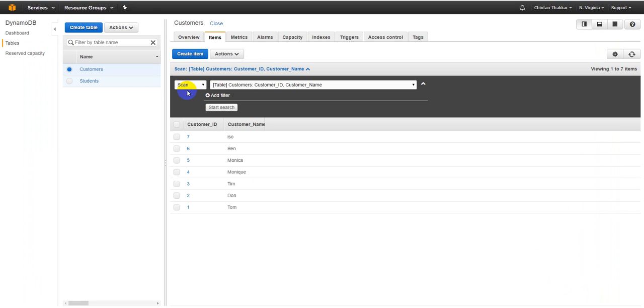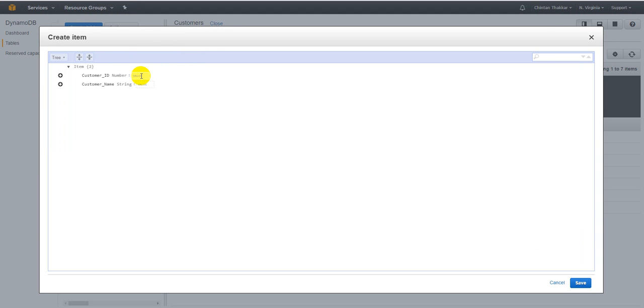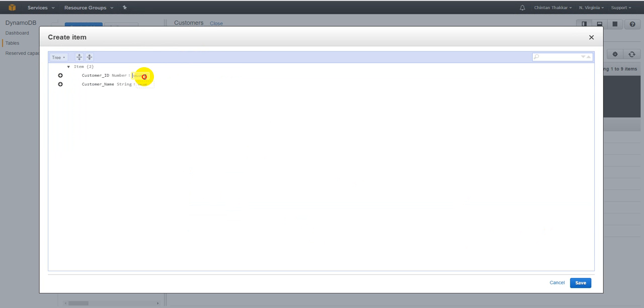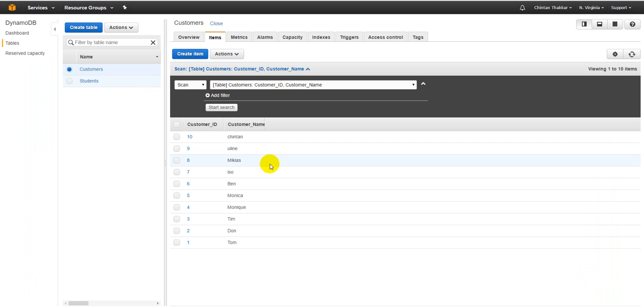It does take some time for it to insert data. Number 8 is Mikias. Number 9 is Uline. Okay. And number 10. So this is the last record that we will insert. And I'll just put my name, Shinton. So we will have a total of 10 records inserted into this database so far, right?